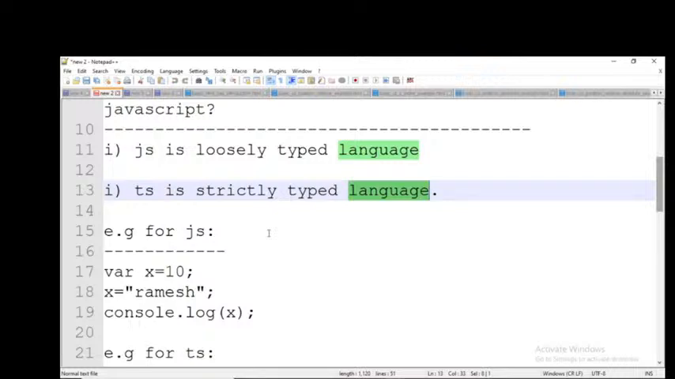As a programmer, we need to deal with data, and we assign the data to a variable. In strictly typed languages, you must tell what type of data the variable should accept every time, but in loosely typed languages, no need to tell. Is it clear, everybody? Respond please. Yes, sir.